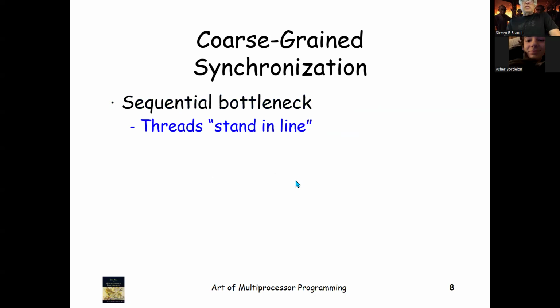Okay, so with coarse-grained synchronization, things bottleneck, they stand in line.